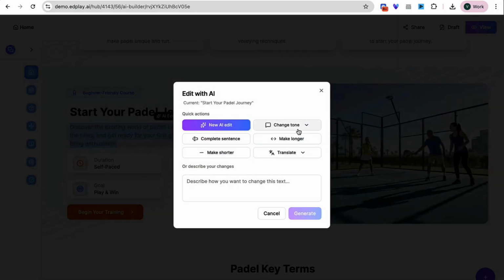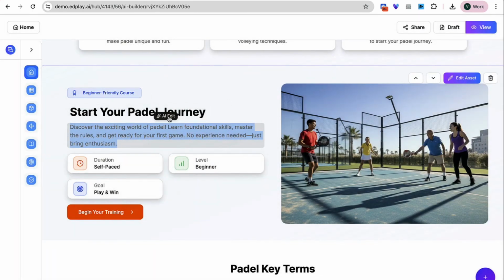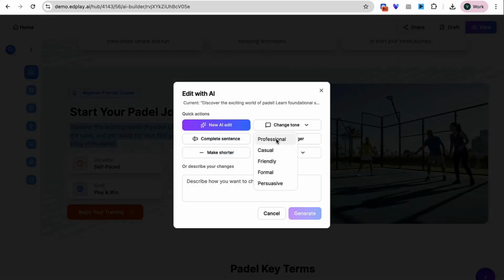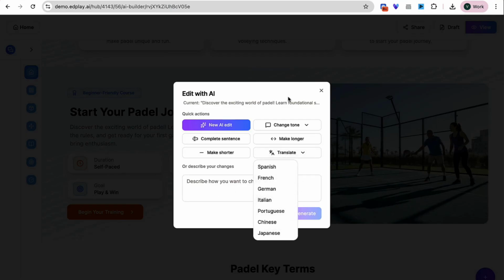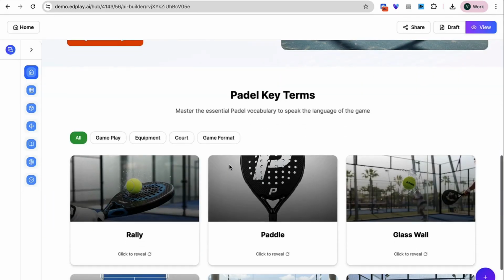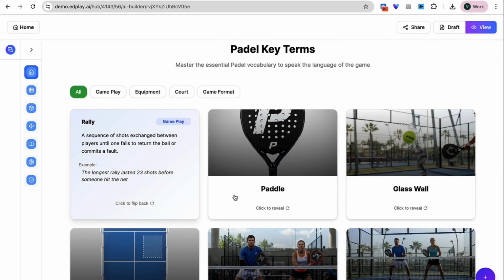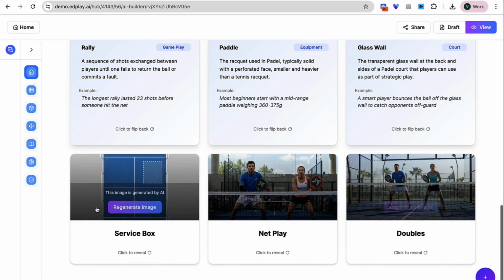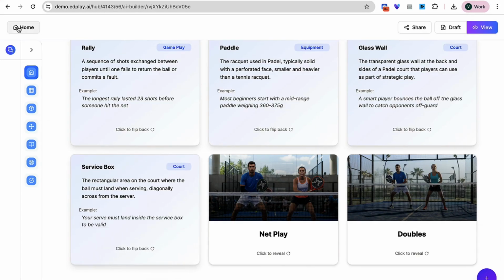If you select some text and click on AI Edit, you can change your tone of voice. You can make it sound professional, casual, friendly, formal, or persuasive. We've got some pre-made, ready-to-go options here. You can complete the sentence, make it shorter, make it longer, completely change the text, or add your own. You can also translate it to other languages. This is what happens when you build a course. You can preview it. Anything you don't like, you can change.